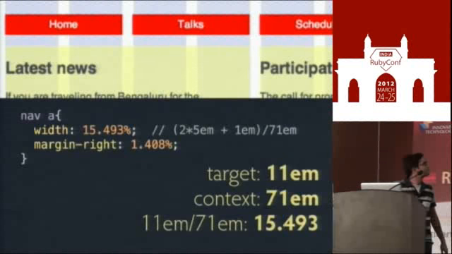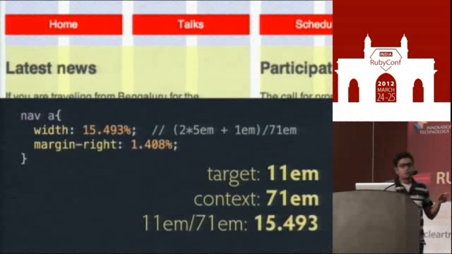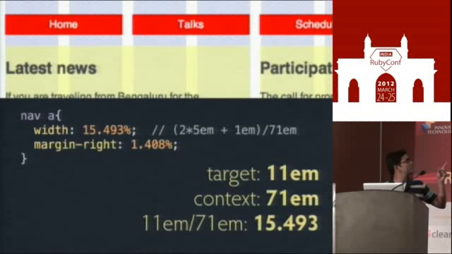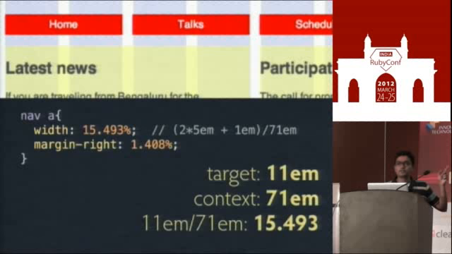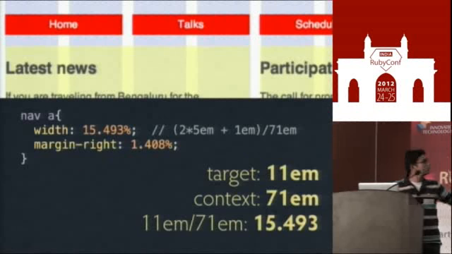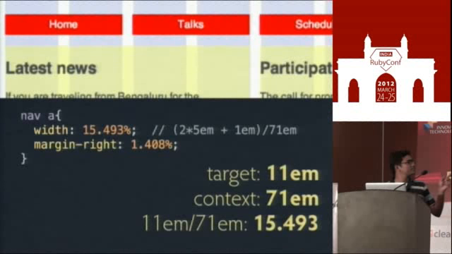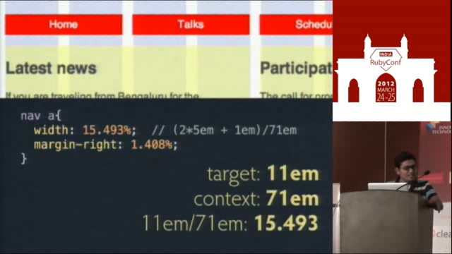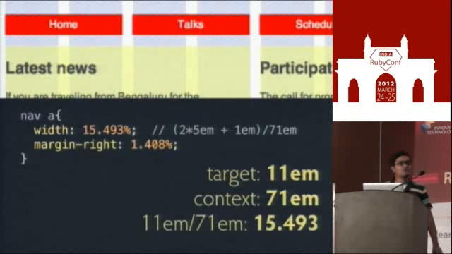Next, the links. The link spans 2 columns. So 5 and 5 ems plus the 1 column margin in between, that's 11 ems. Divide 11 by the context here, which is 71 ems, since the width of the menu minus the page margins is 71. So we get 15.493%. And for the right margin, 1 by 71, you get 1.408.